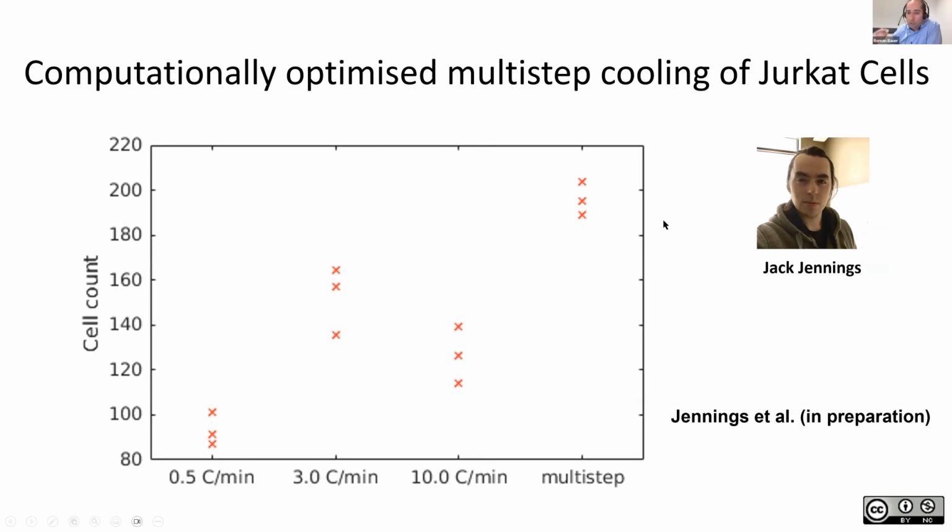My PhD student just recently finished his PhD successfully. He created a computational model that predicts a better way to cool down cells in suspension, because there are different ways of how you cool down, right? You can linearly cool down, or you can first go very fast and then slow, or the other way around. So there are infinitely many ways of cooling down. And he created an optimization algorithm that predicts a better way to cool down cells in suspension. In this case, these were Jurkat cells.